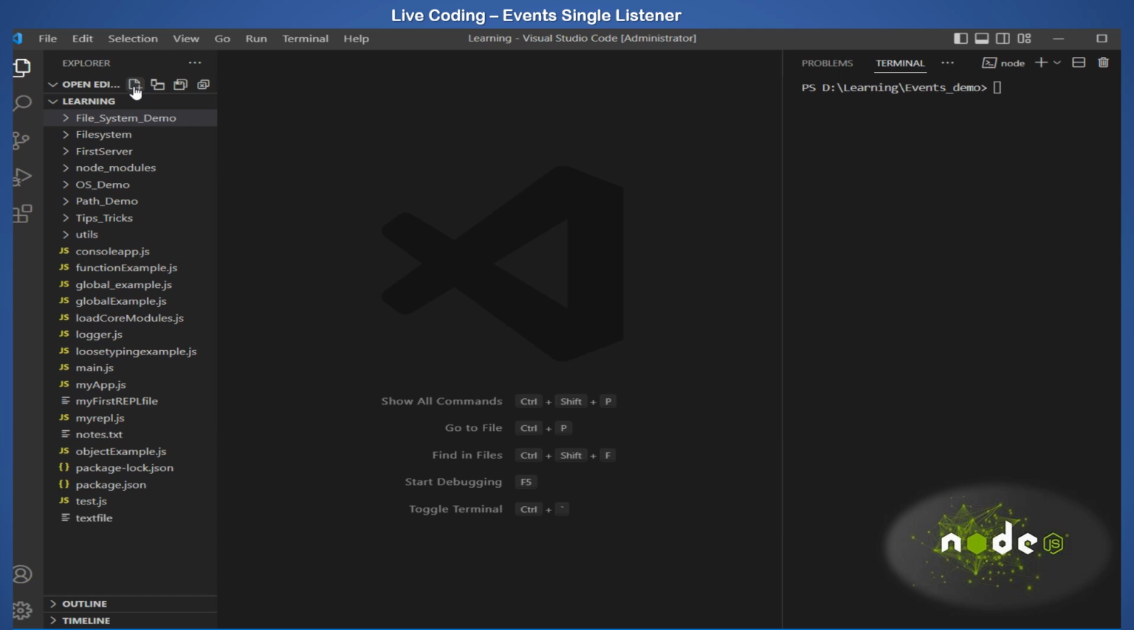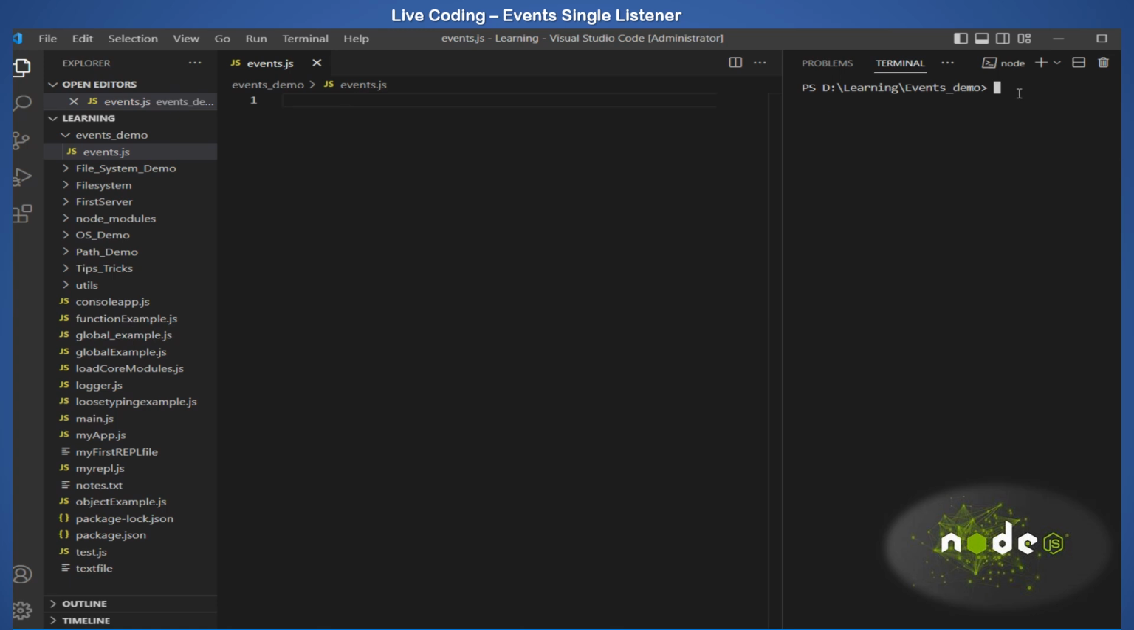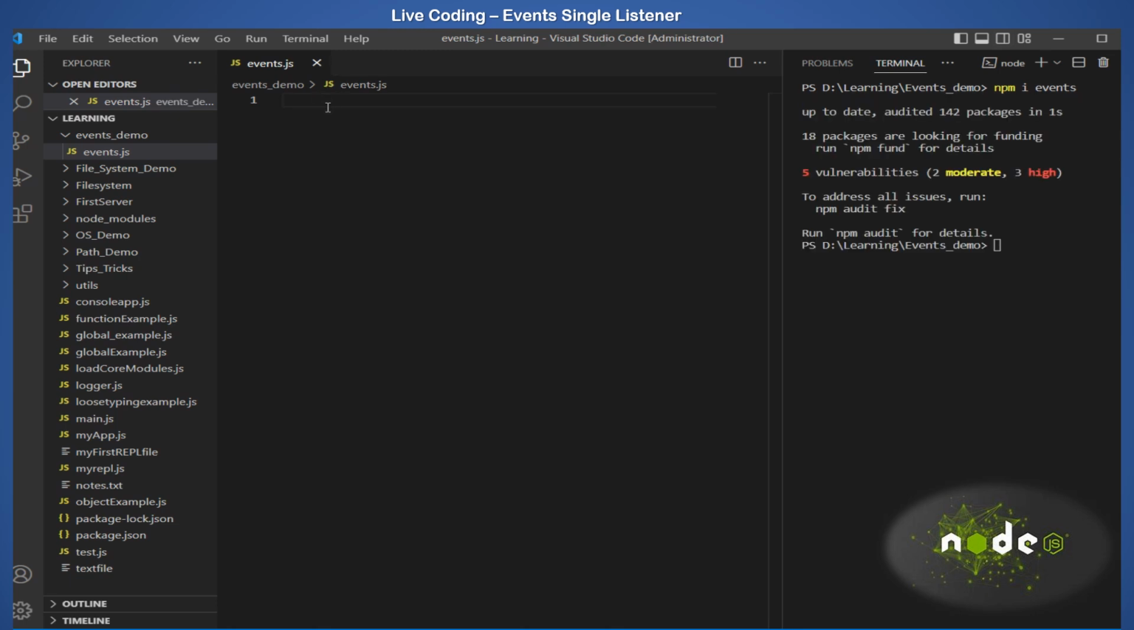Okay, so now let's create one folder for the events demo. Then I'm going to create a file called events.js. Before we start, let's install the event module. Okay, it has installed successfully.